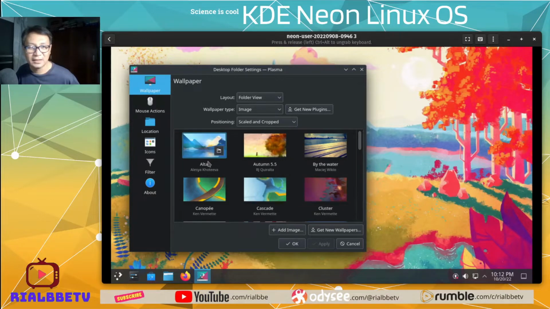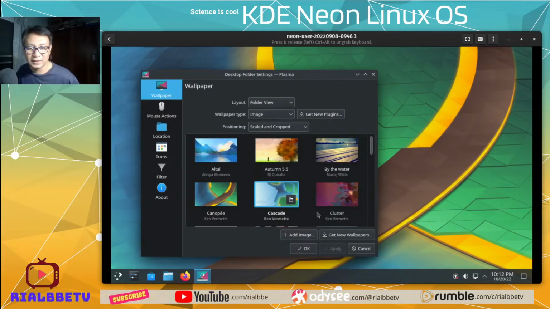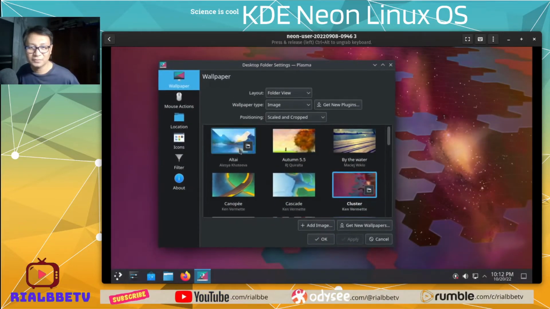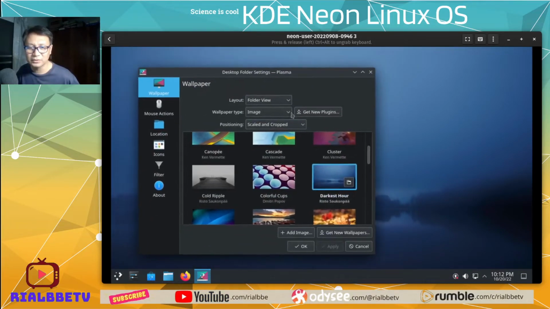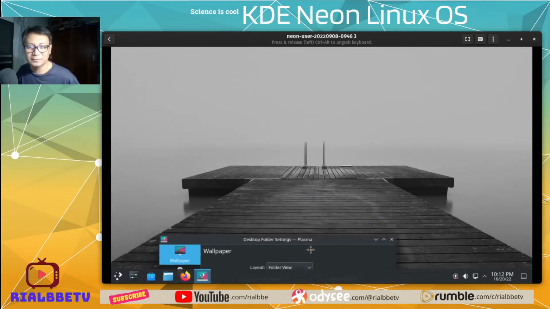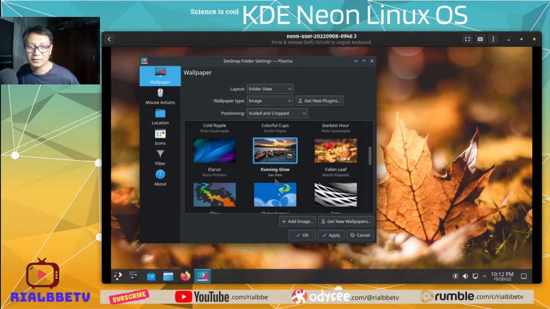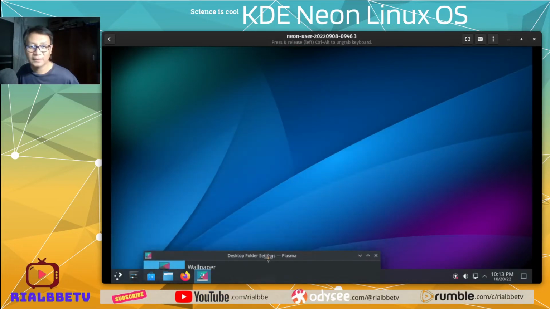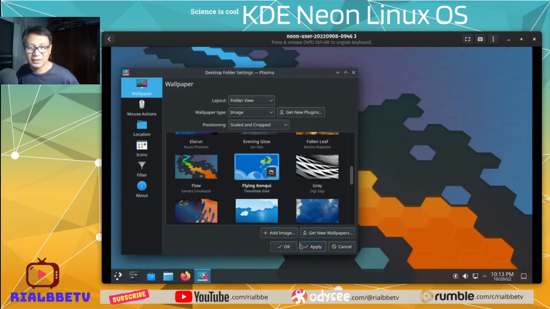Okay, let me see and open this one so that I have something, a beautiful cascading. Let's try the cascade. How about the cluster? Okay, how about some darkest hour? Oh my gosh. How about the colorful cups? That's okay. The cold ripple. We have also the falling leaves, the evening glow. Wow. So we have a lot right here, as you can see it right now.